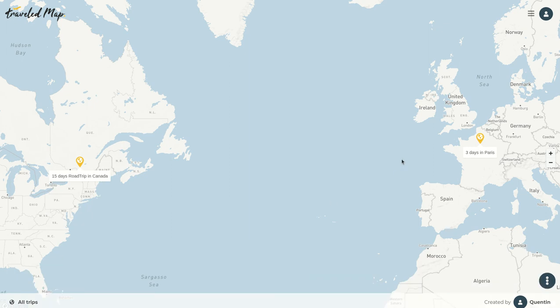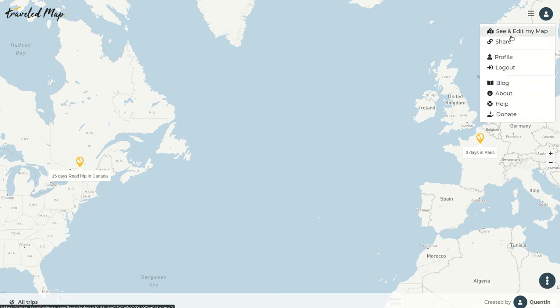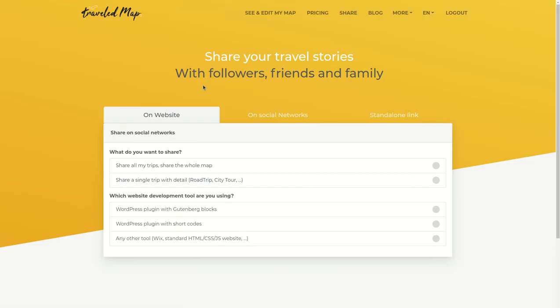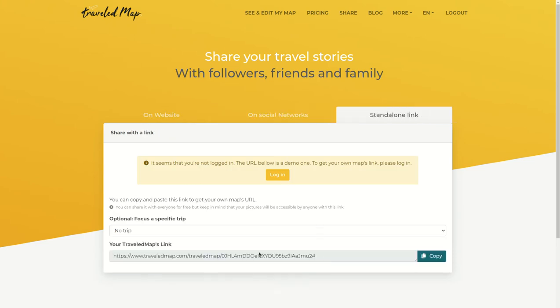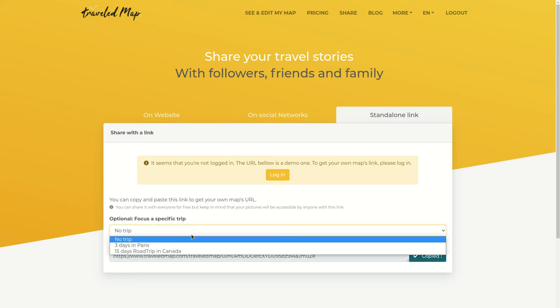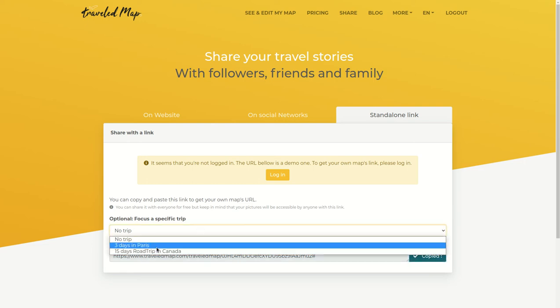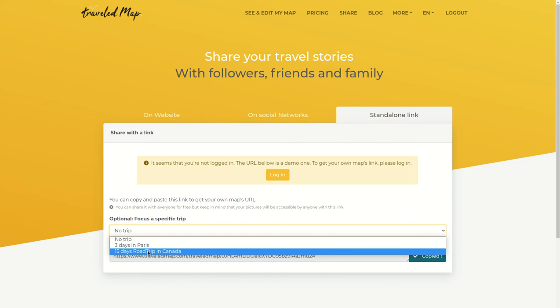Okay, so now if I want to share them, I will just go to the page to share the trip, and you are able to share on a website or on social networks or using a standalone link. So the easiest one is the standalone link, where you will just get your TraveledMap URL, so you will be able to share it with friends or family. And you can also select which trip you want to focus on if you want to share a specific trip.